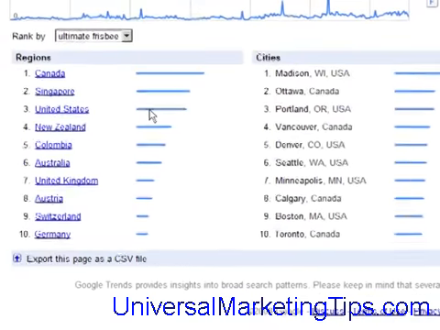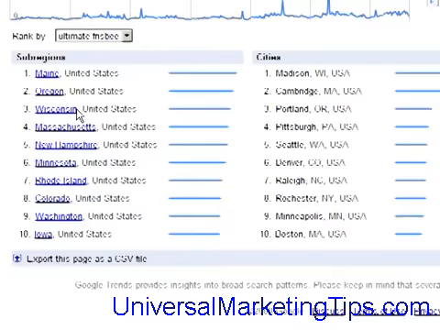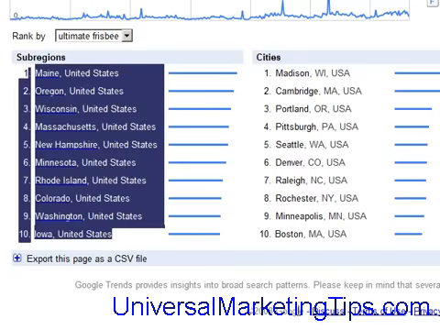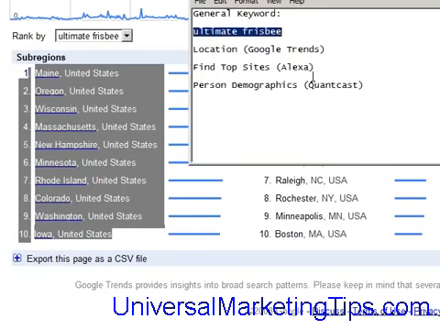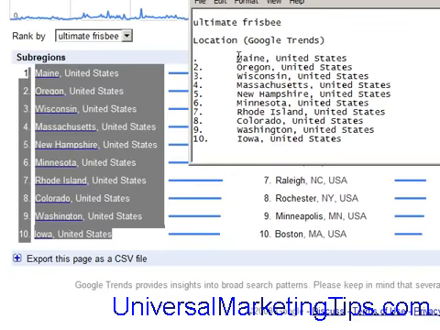What I generally like to do is start with a country or a city or wherever. And since I'm in the United States, I'm going to go ahead and choose United States. If you're in a different country, you can do that as well. But I'm just going to do this usually as a test. So as I can see, sub-region wise, we've got Maine, Oregon, Wisconsin, Massachusetts, New Hampshire, Minnesota, and so forth. So what I'm going to do is just copy and paste that here. I don't have to worry about this. It doesn't have to look nice.